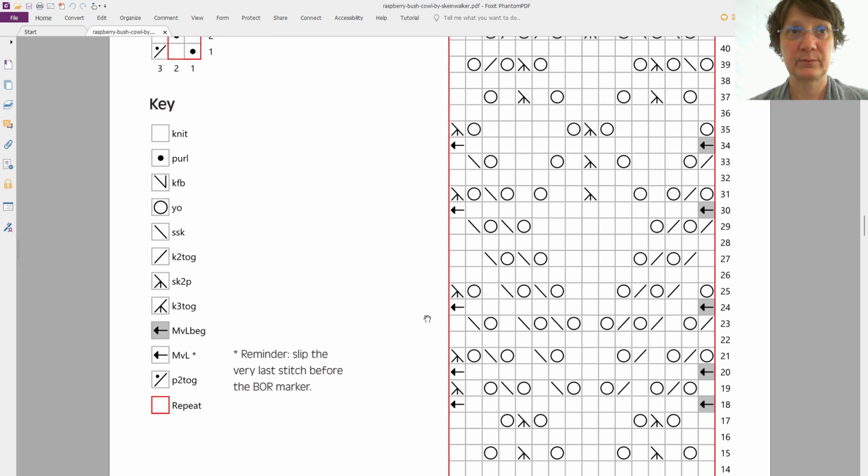The chart pages or page will also list a key where all the symbols for the chart are defined. Once again, there is no big universal standard about chart symbols. There are a couple of sets that are used by publications and designers and so on. So always make sure to check the chart key.